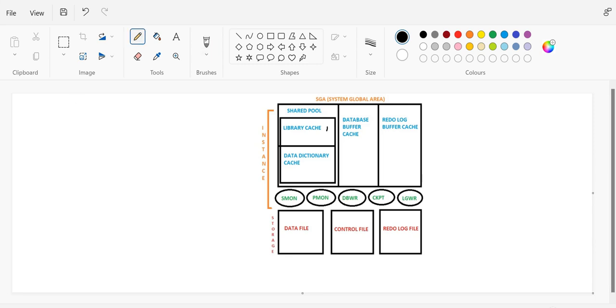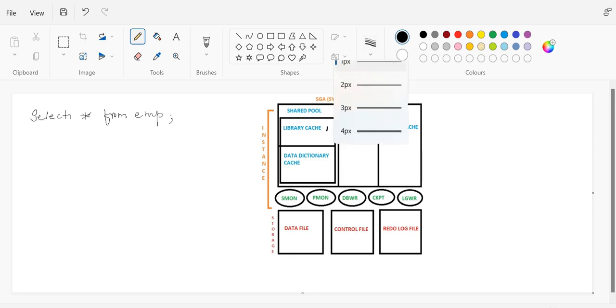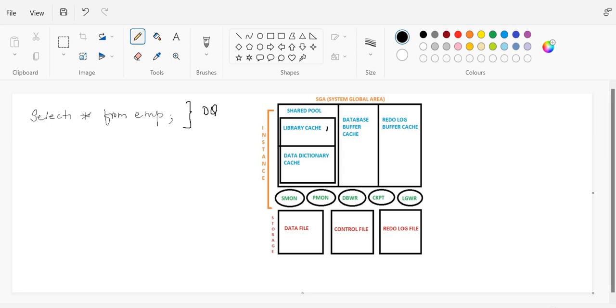In the previous session we studied what happens if an application team, application server or application user fires some query like select star from emp. In actual, what is happening at the backend is not visible to us as a DBA. So in today's session we will discuss what is happening in the background when a SQL query is triggered, whether it is a DQL, a DML or a DDL.